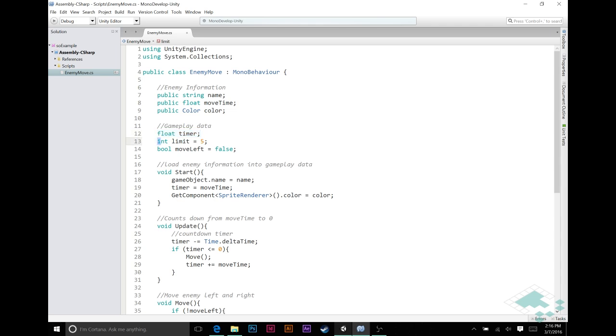I've got the movement limit. He moves 5 spaces to one side, and then he bounces back and starts moving until he's 5 spaces to the other side. Technically a total of 10 because he's moving from +5 to -5. And then lastly, I have this bool just tracking whether he's moving left or right. That's just how I'm having the alternation handled.